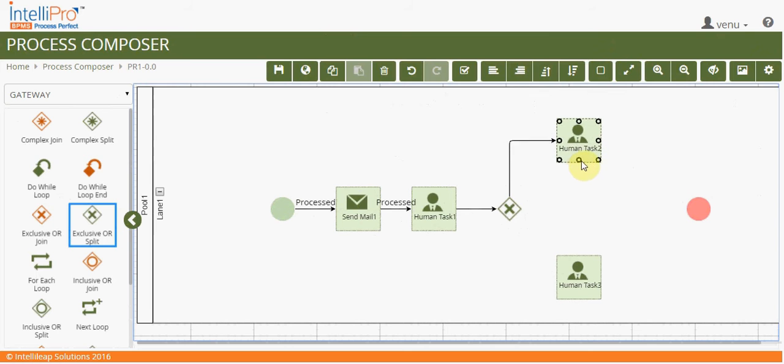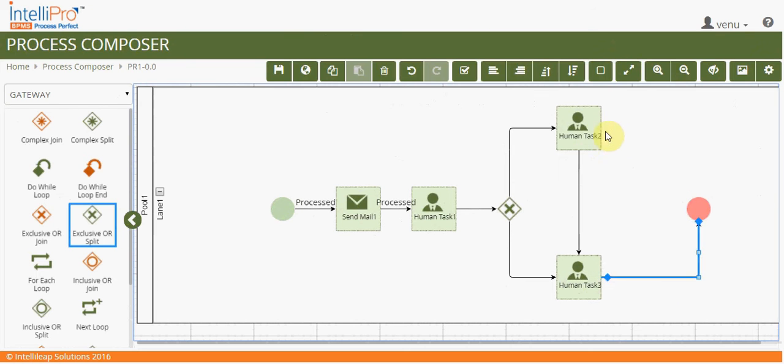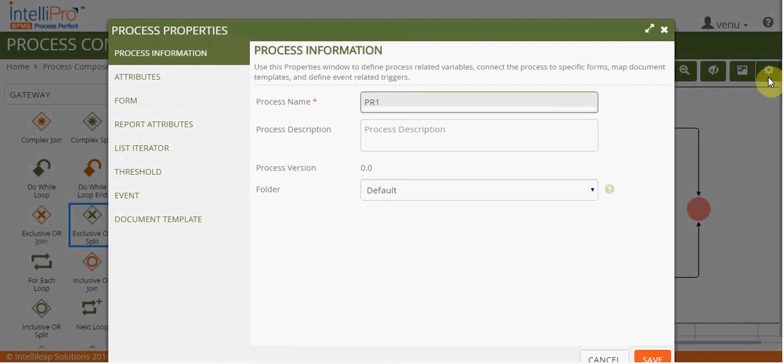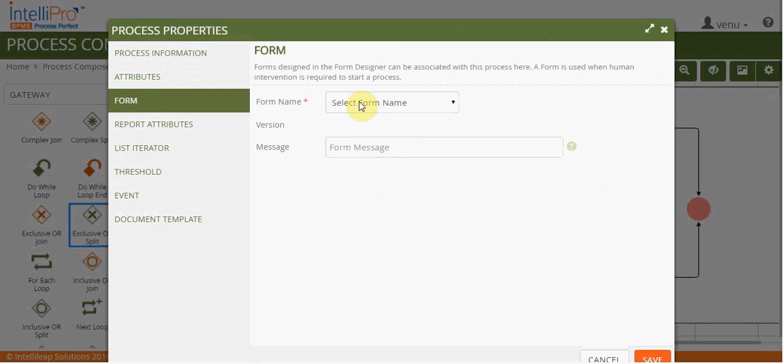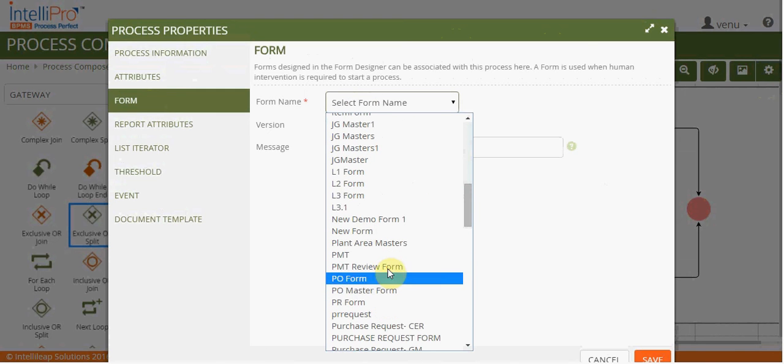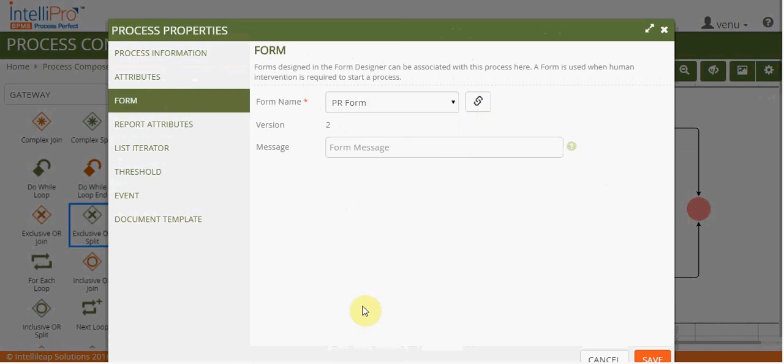And once I'm done connecting each of the components or activities on the process designer or on the design palette, I'm going to go ahead and define the process property. So I'm going to click on the settings gear, and I'm going to assign the trigger form. I'm going to click on the form, select the form that we designed using the form designer, and map the form to the process. So I'm going to click on save.